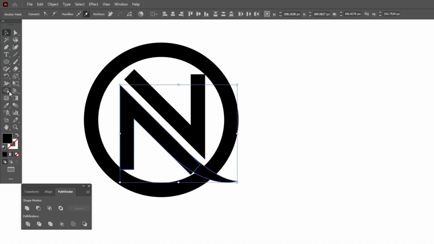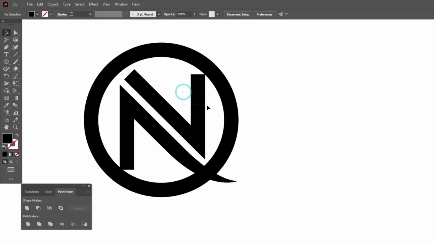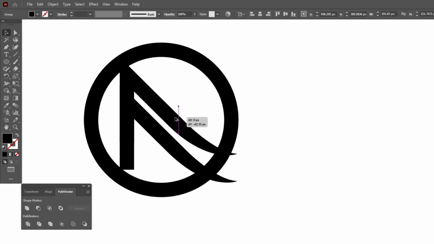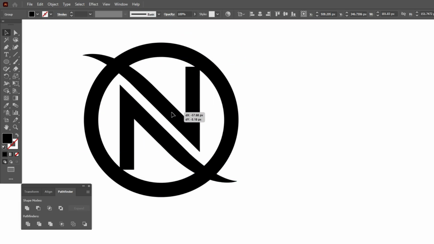With the Shape Builder tool, I merged the curve path into a single shape and delete the unwanted overlapping parts. After that, I removed the top stroke of the letter N so I could duplicate this updated bottom piece to create a clean, balanced N letter logo structure.